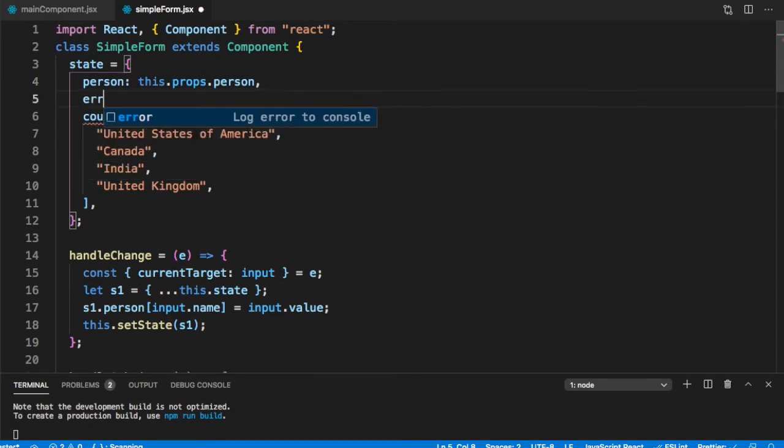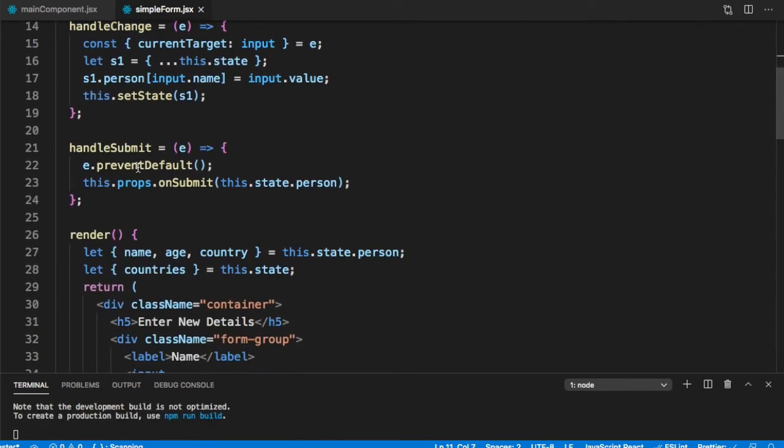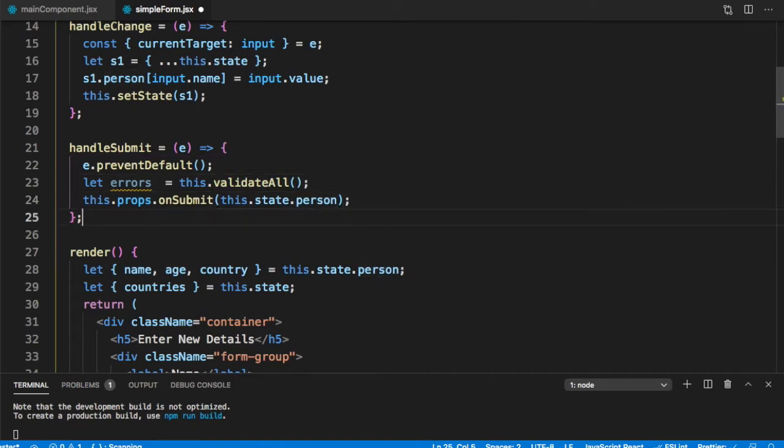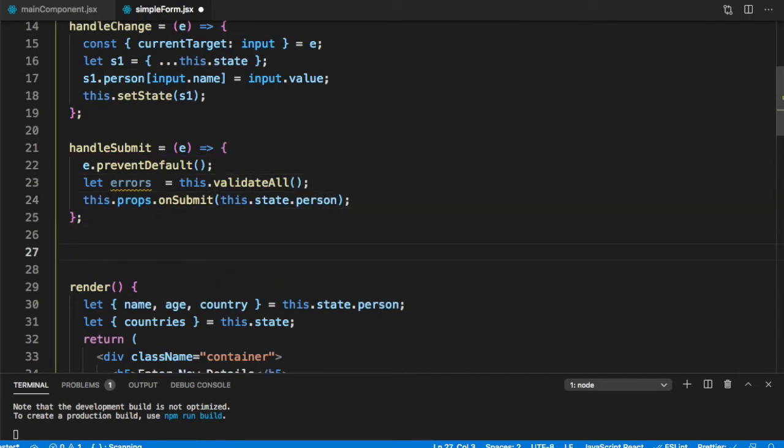So let us say errors is a JSON and it's an empty JSON. Next, what do we want to do? What we want to do is that when the submit button is clicked, we want to validate all these fields. So let us say here, let errors is equal to this dot validate all the fields. So let's call this function here. So let's define this function, validate all.